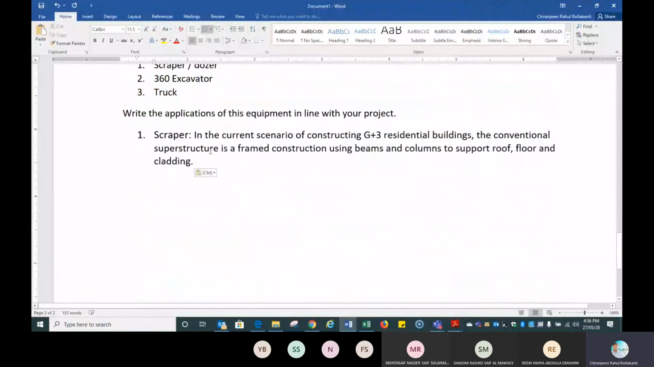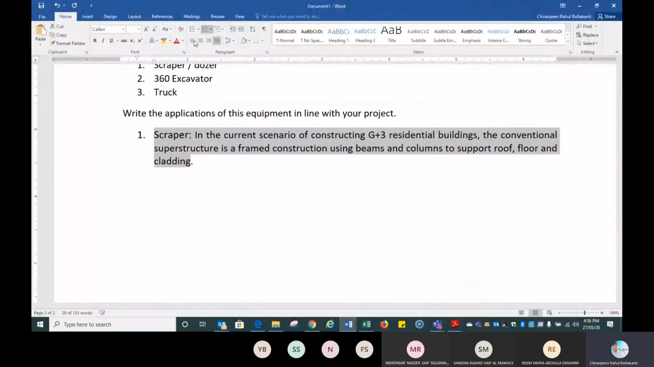Okay, just 1 or 2 lines. I'm really sorry, this is not at all relevant information, but just leave it.